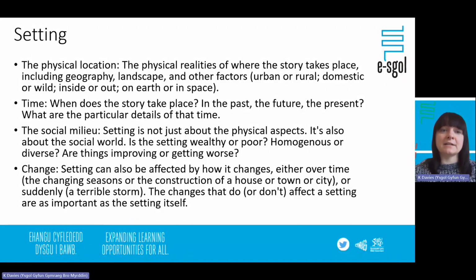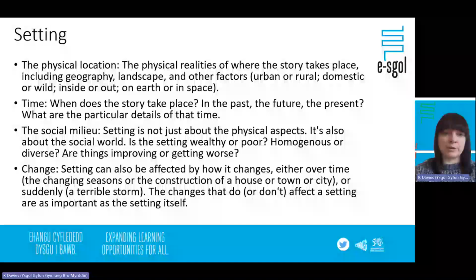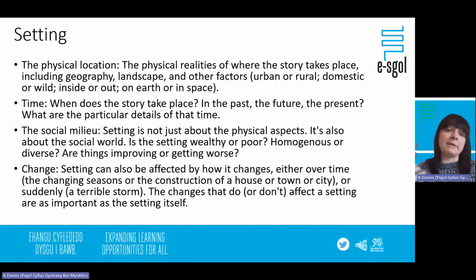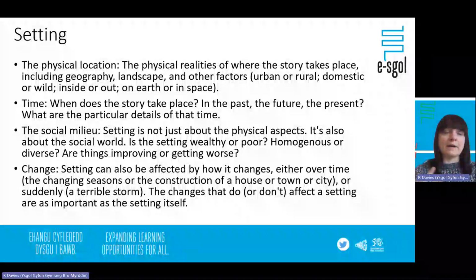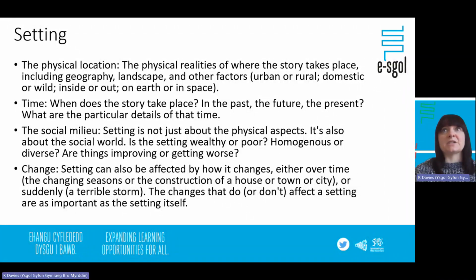The social setting, okay, it's not always about physical aspects, it could also be about the social world. You could maybe consider the social status aspect of things here. So is the setting one of affluence and wealth, or is there a sense of poverty? Is it quite a diverse setting that's being presented? Does the playwright, the dramatist, suggest that things are on the up and getting better and improving? Or is there a sense of decline that's being shown?